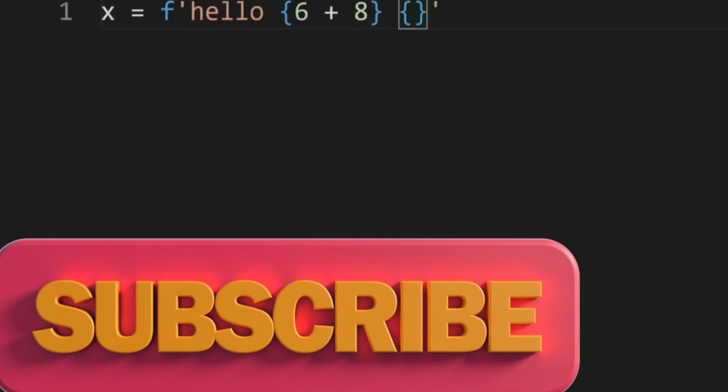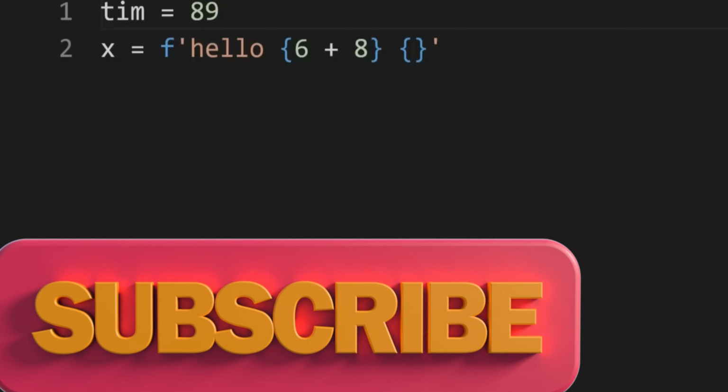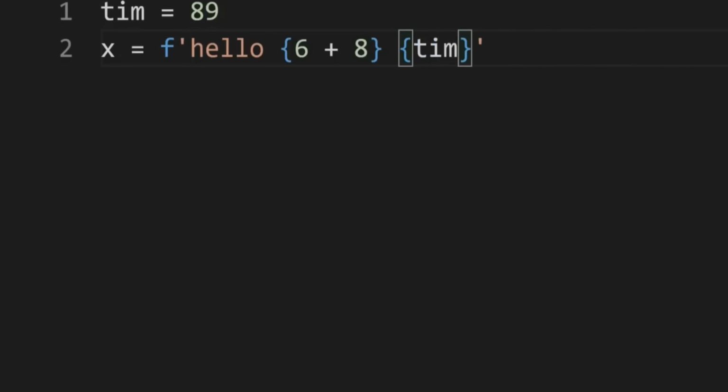So this is great, because if you have some variables, say like I have, tim equals 89 or something, and I want to embed that in the string without having to concatenate it and convert it into a string with str, I can simply just use the f-string and just embed it with all the formatting by putting it inside of these curly braces. So that is kind of how that works.